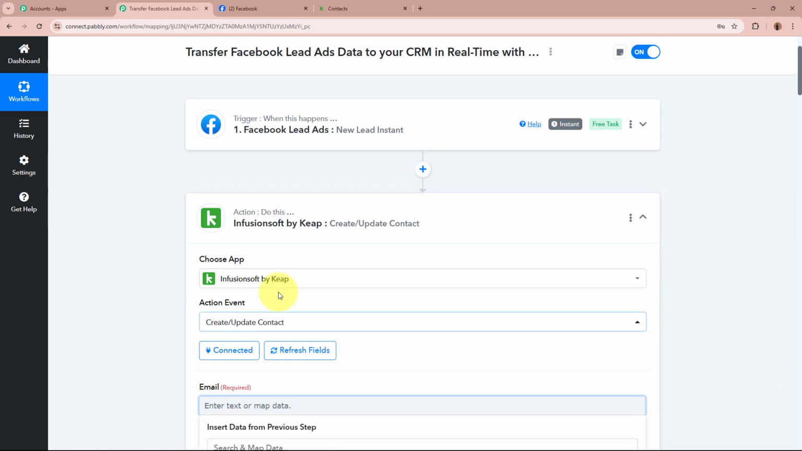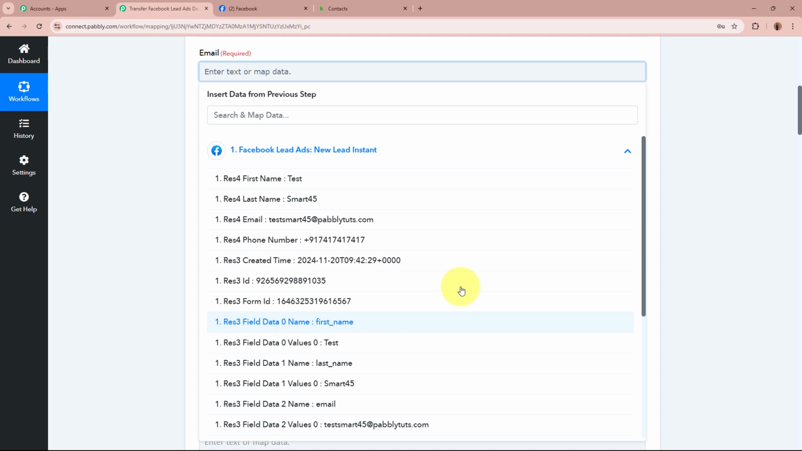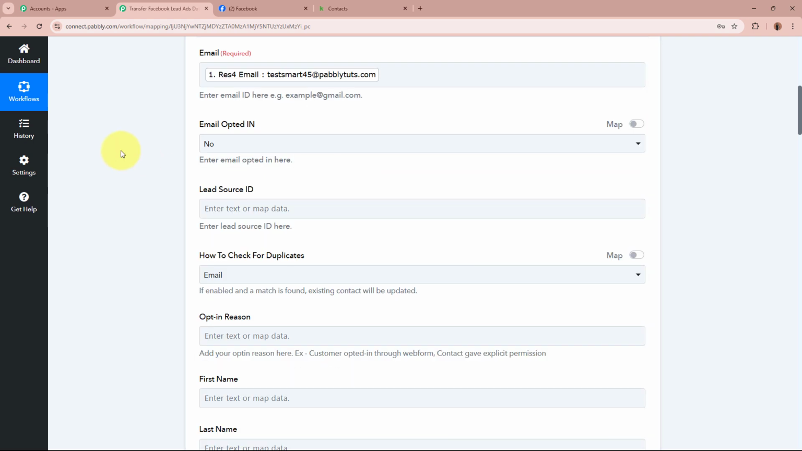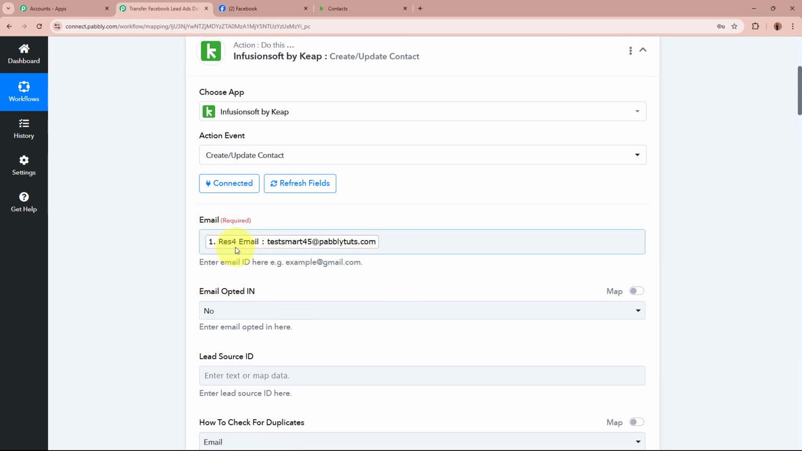As I want to create a contact in my Keep account of the new lead being generated with the help of Facebook lead ads, I want to create a contact of that potential customer. From my previous response, I have received the email address of that lead. So I'm going to select the data from my previous response. As I've selected the data, the data is mapped, and as I mapped it, the data has now become dynamic.